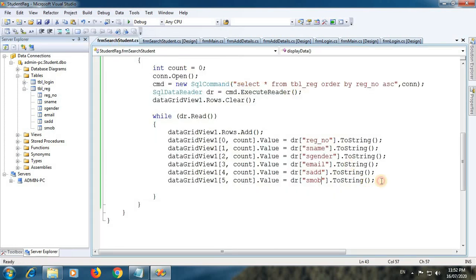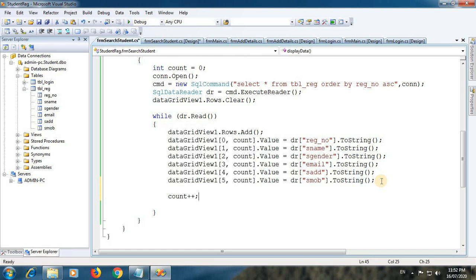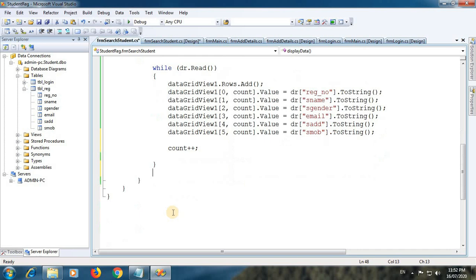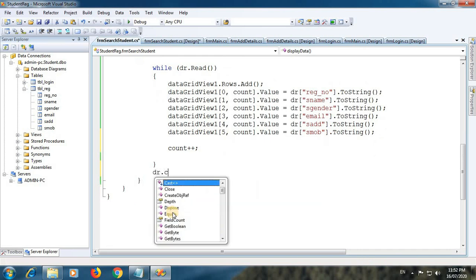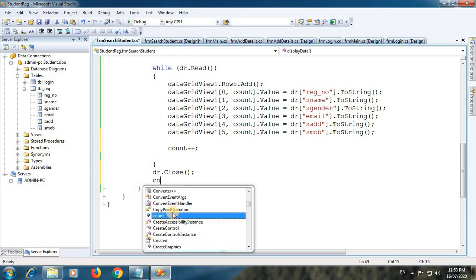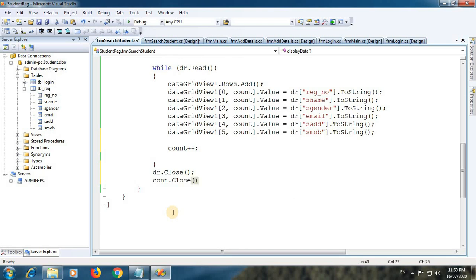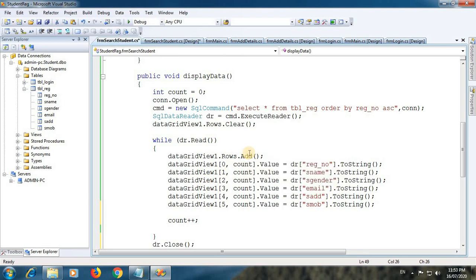After writing this while statement, our count will be plus plus, meaning if a number of records are present, then count is incremented by 1. So this is count plus plus. Then close the data reader, that is data reader dot Close, and also the connection dot Close, that is con dot Close. So close the data reader and the connection. So this is the method.